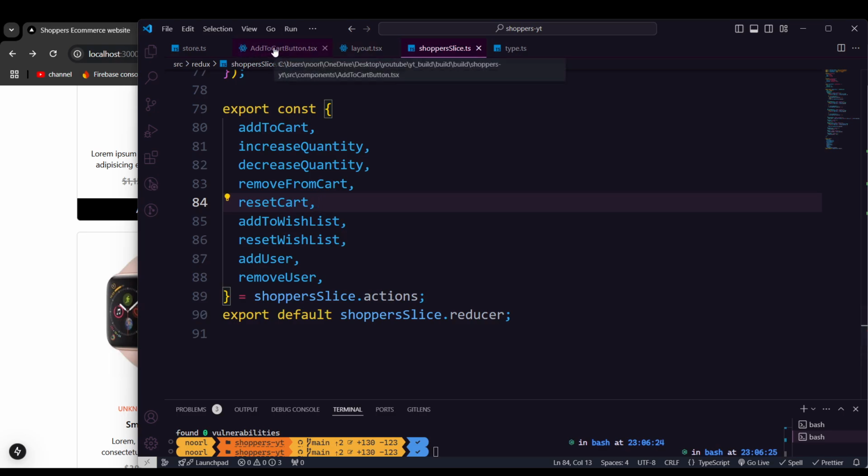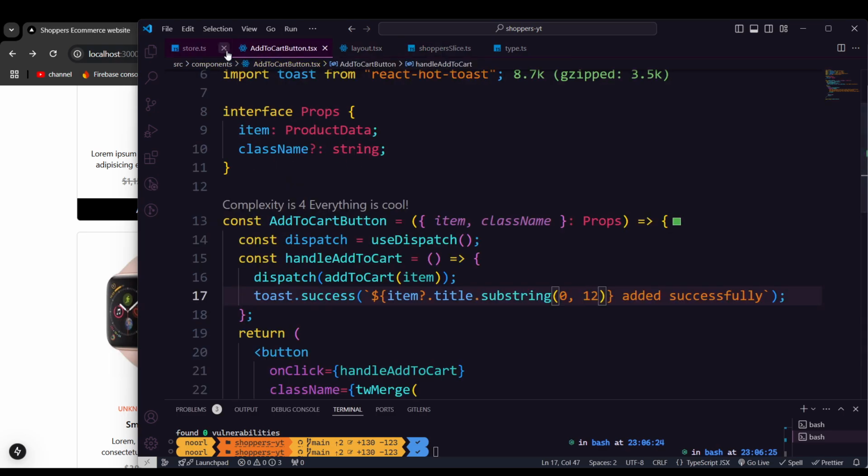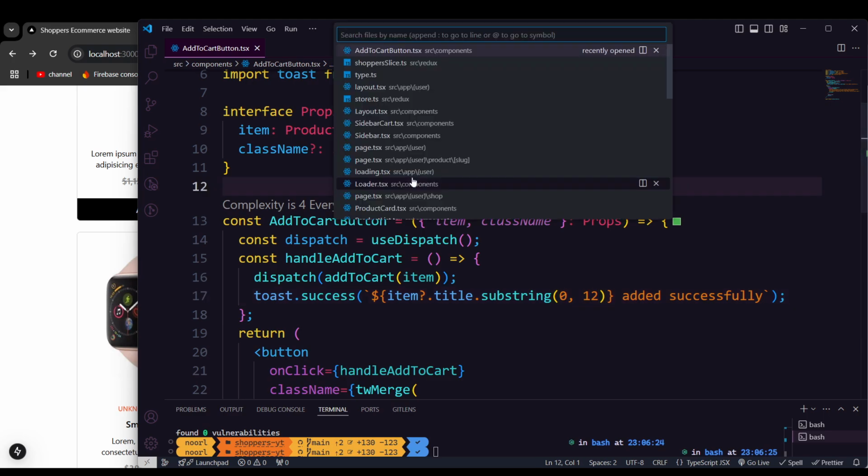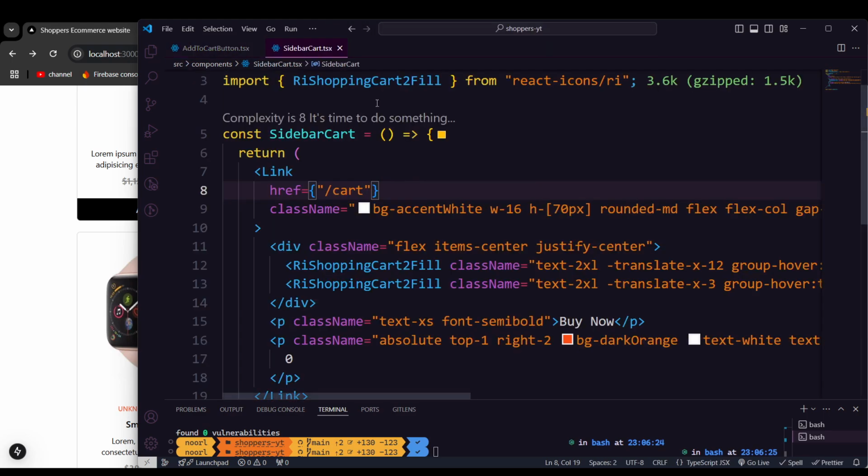Done. So now we have that action method. So right now what we can do is that, as we are going to have the data directly, we can go in that, I think, cart sidebar button, the sidebar cart which we created earlier.